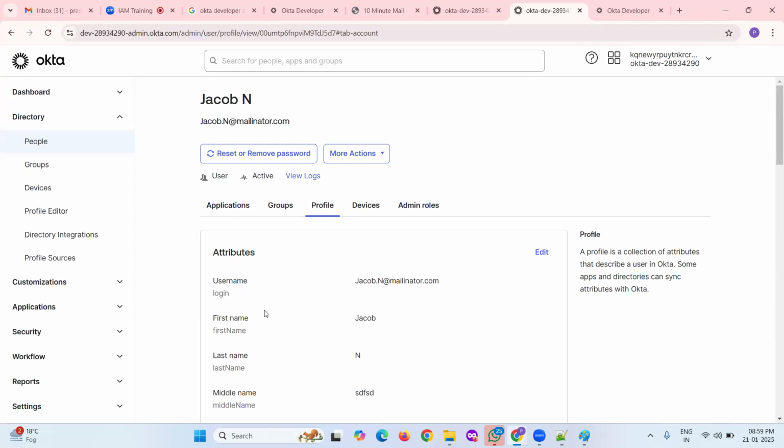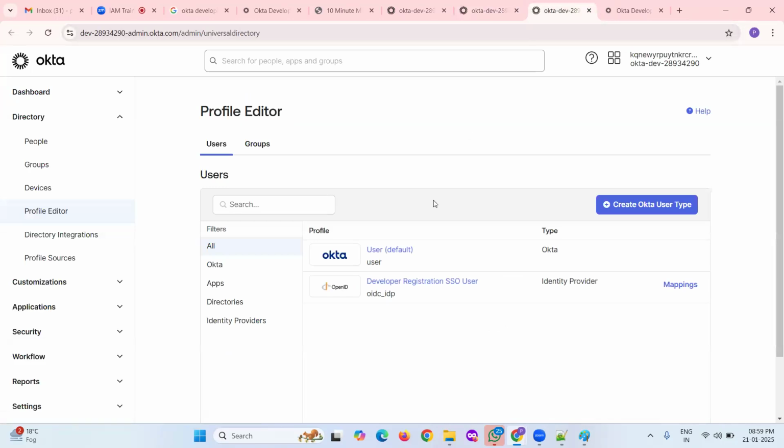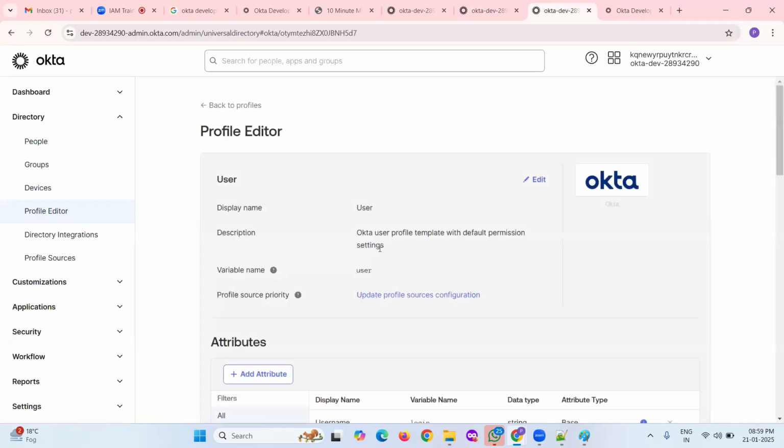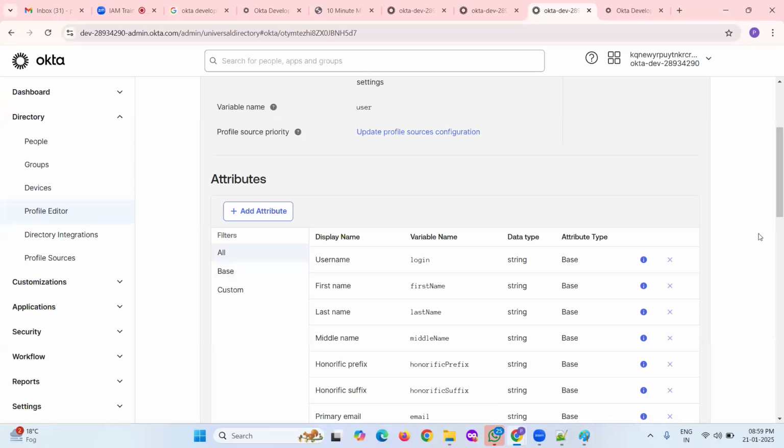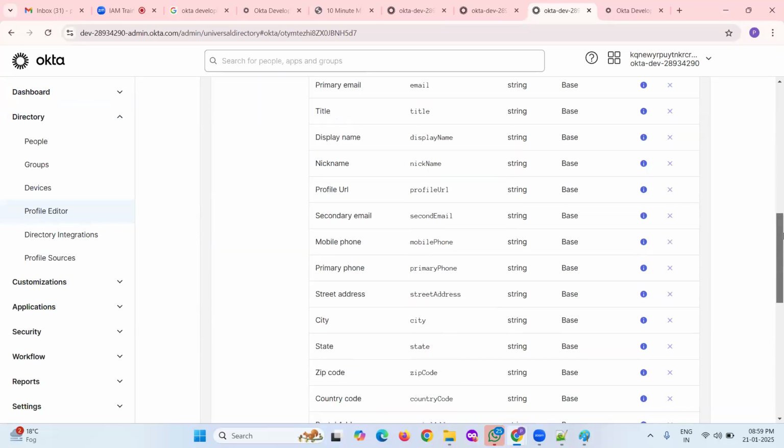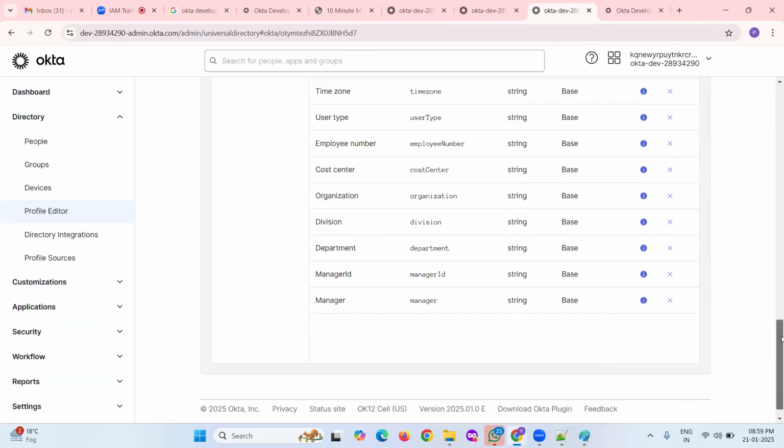So where will you do this? You go to the profile editor. See, this is the profile for a particular user, and this is the profile editor for all the users. This is nothing but the schema of your users, right? If you go to the users default, this is the schema in the backend. The attributes Okta has created will be shown here. What is a profile? Profile is nothing but the user attributes. In the profile editor you can see the default attributes present for Okta.